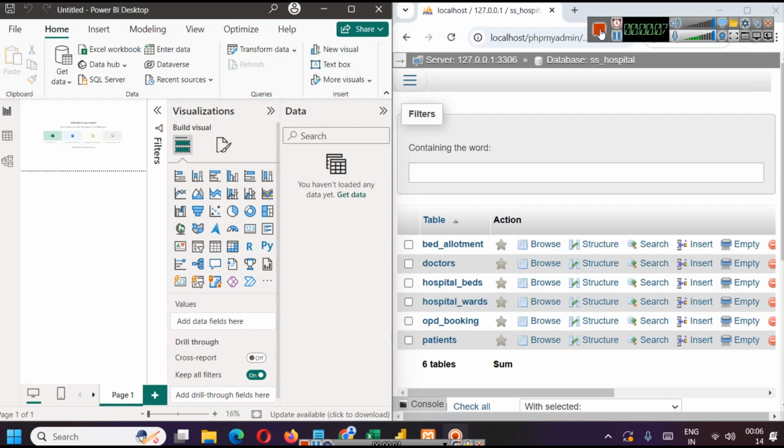And in this tutorial, we are going to learn about how to analyze a hospital data set which is hosted on a SQL, that is MySQL server, and how we will connect it in Power BI and how we are going to analyze it. So this data set is hosted on this particular server, that is 127.0.0.1, which is the local host.